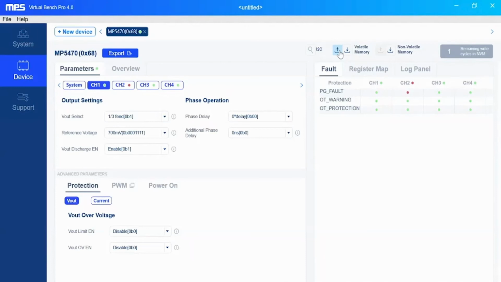Lastly, to set new default values when the board first powers on, choose your settings and then select Write ROM. The MP5470 allows the user to write custom default values three times. The number of writes left on the board is displayed in the upper right corner of the GUI.